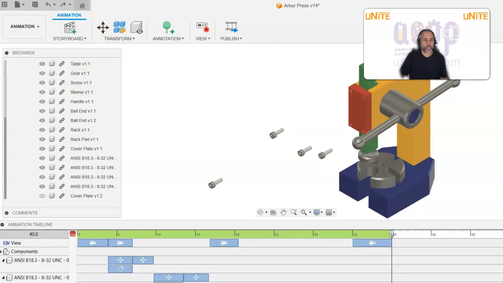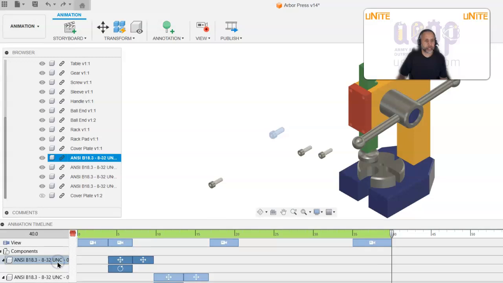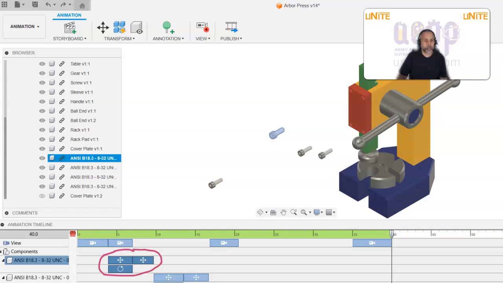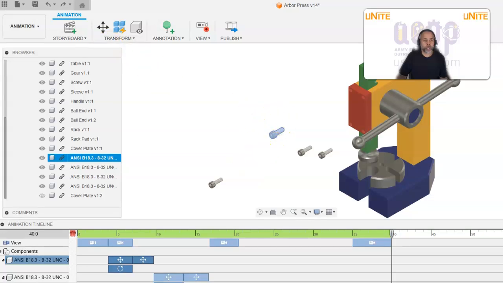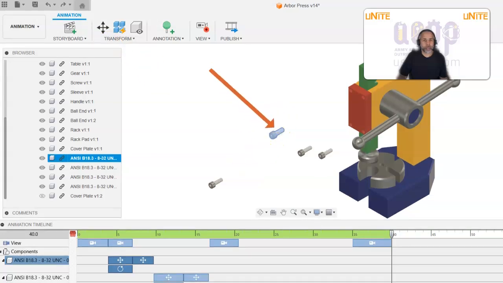As you look in the timeline, you will be able to see each of the components that have a movement associated with them. When you select a particular component, you will be able to see the movements associated with that component. For this component, we want it to fade away as it is moving along the axis.